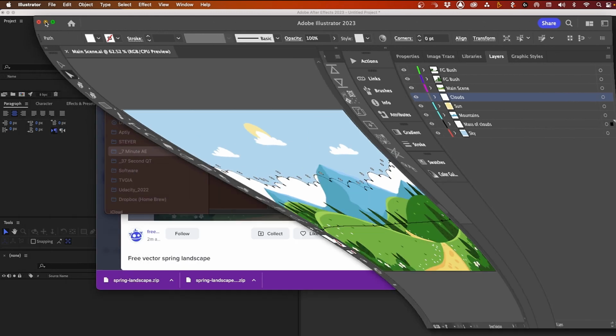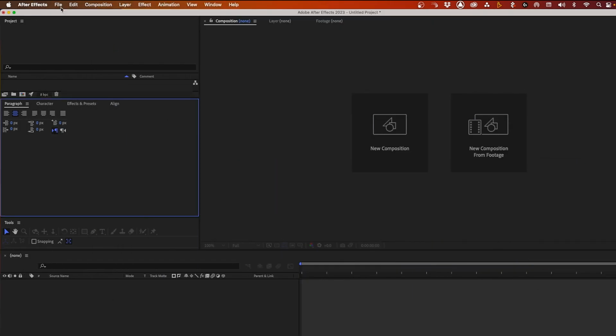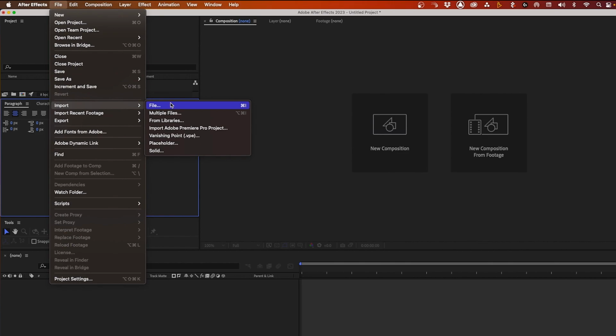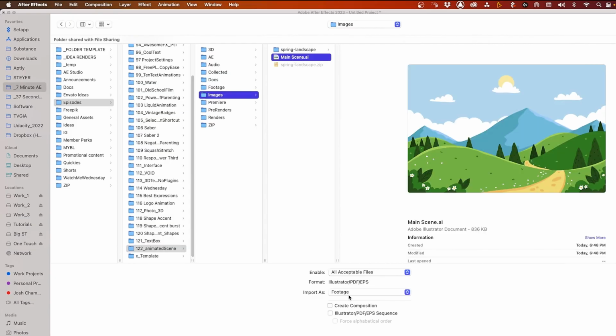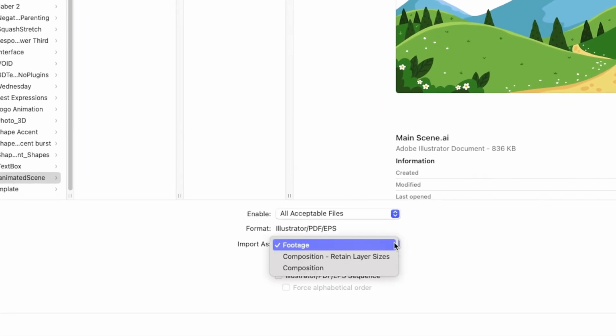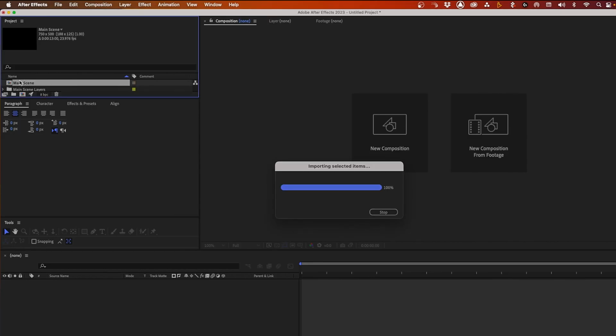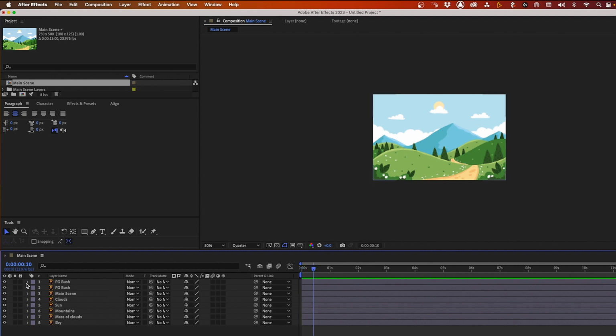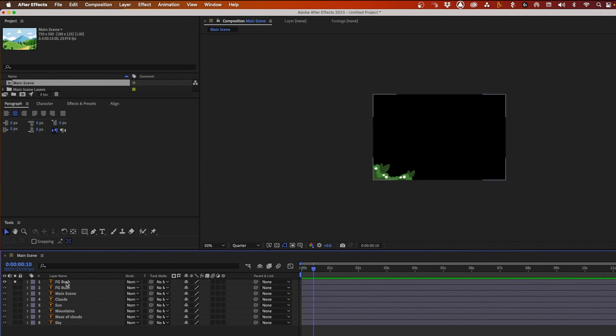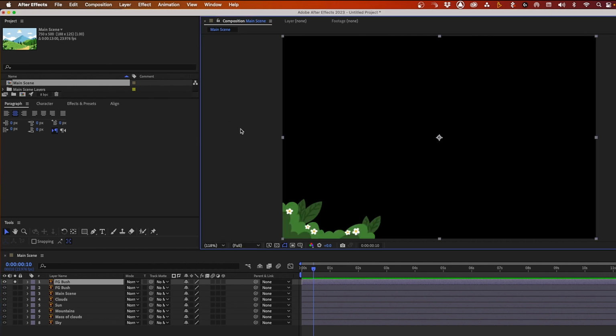Minimize our Illustrator, get rid of our browser, go to File, Import File. So this is our main scene right here, and you can import this as either footage, composition, retain layer sizes, or composition. Since this is a layered file, you do not want to select footage because that will come in as one layer. If I bring this in as just a composition, we can go into the main scene and then say, if you click this foreground bush, it's right here. But then when you select a layer, you can see our anchor point is up here and it includes the entire artboard. That's not really an effective way for us to edit.